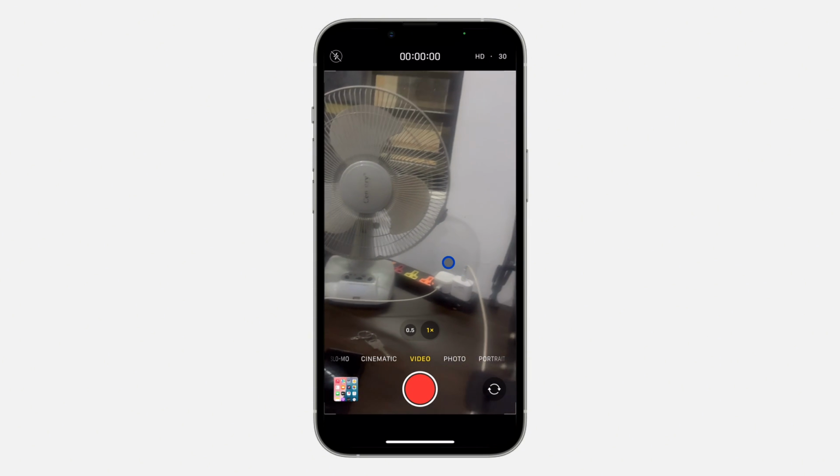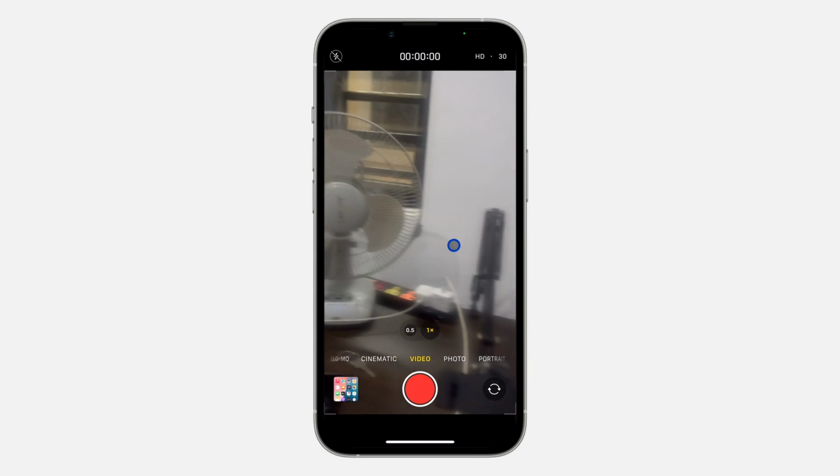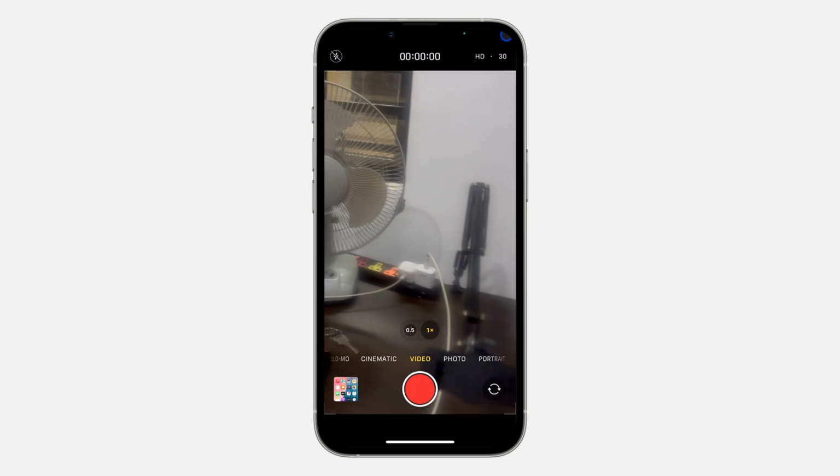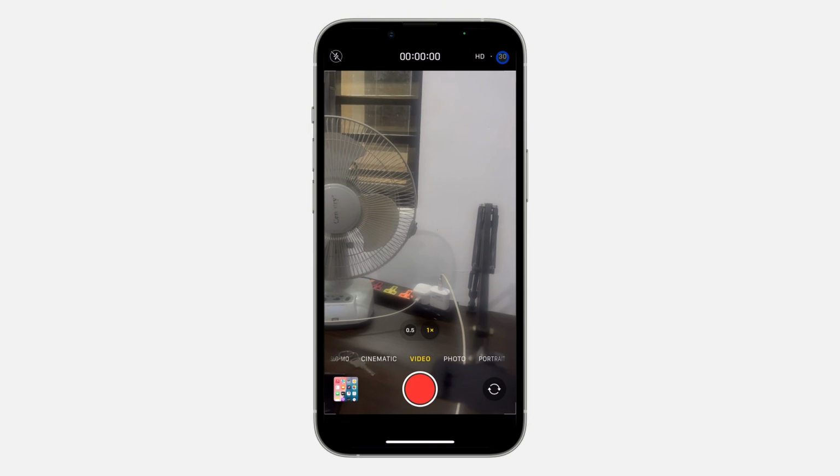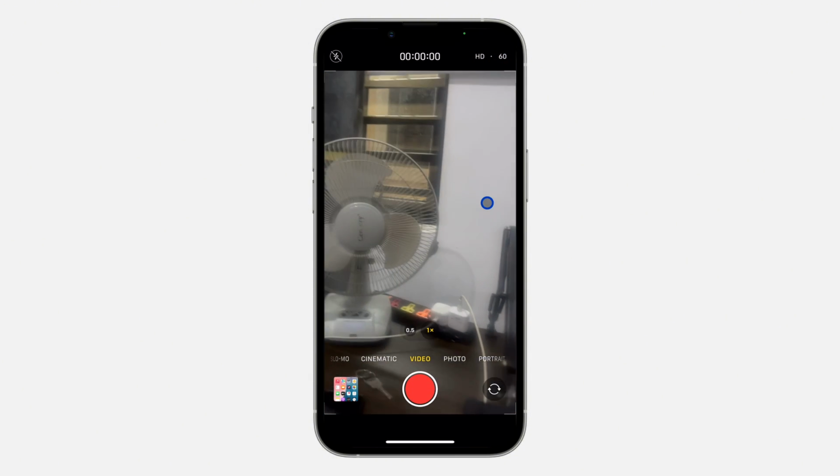So you are going to record a short video in 60 frames per second. Make sure you increase the frames per second. So let's click on this at the top right corner to increase it. So now let's record a short video.